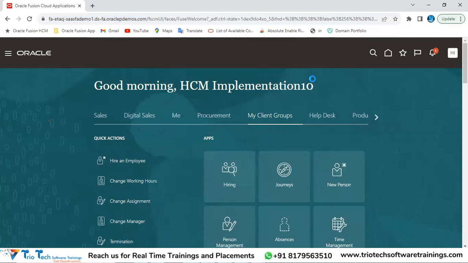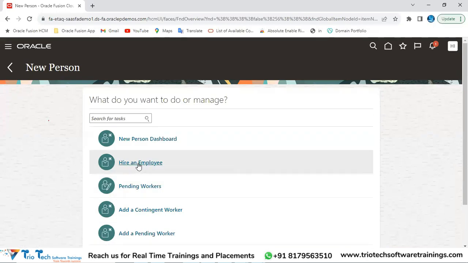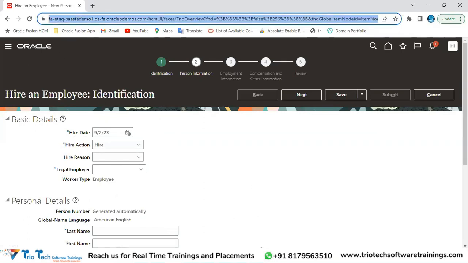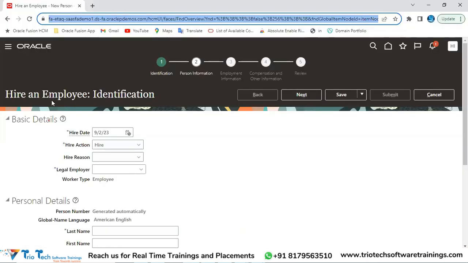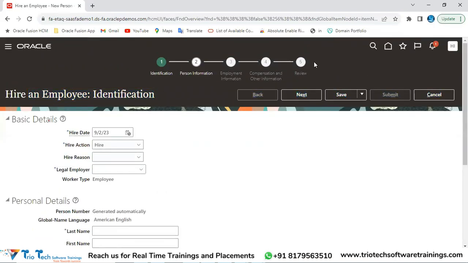Then we should come to new person. Okay. We should come to new person. Then here we have team, hire an employee. So this is the end user task. End user means who is using the application, the client side HR department, who will be using the application. So when they're hiring the employee, team, all the details they will provide.